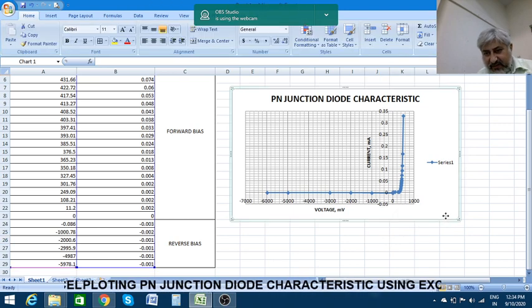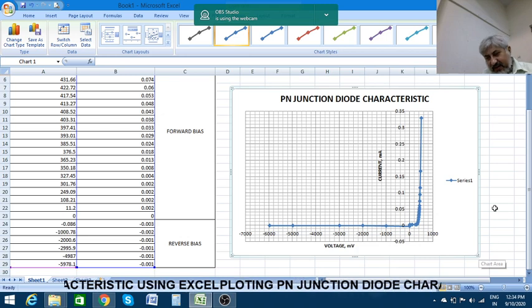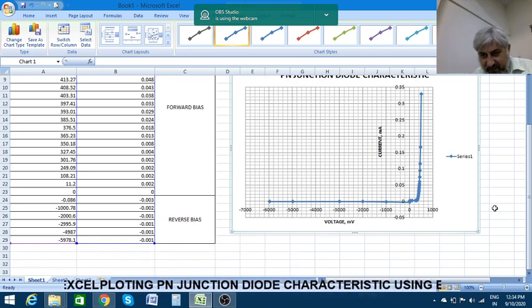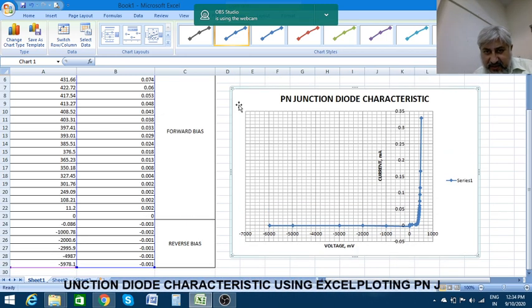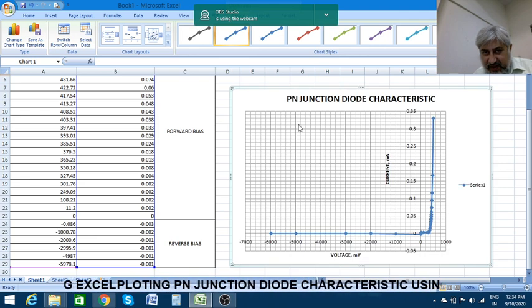Now the graph is complete. You can enlarge this graph as per your desire. By selecting here, you can increase the size of the graph.